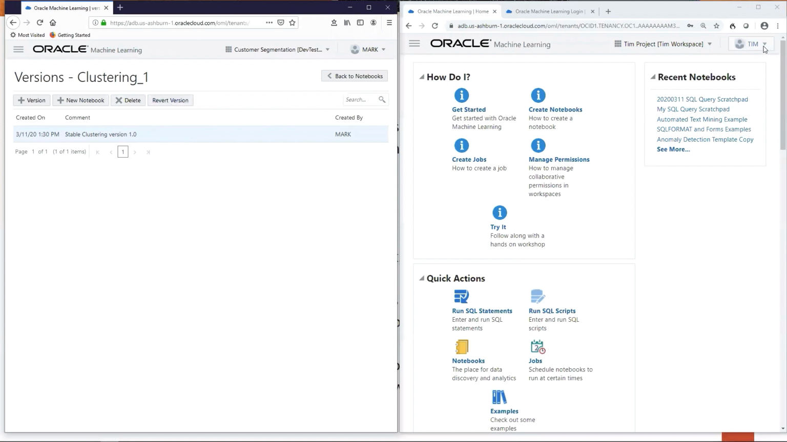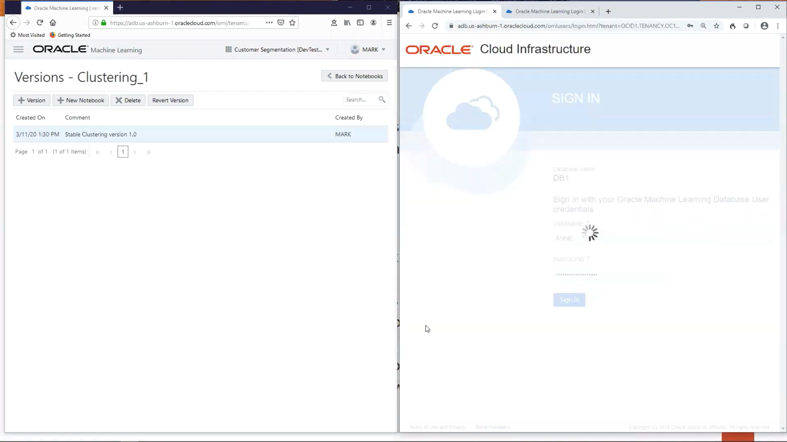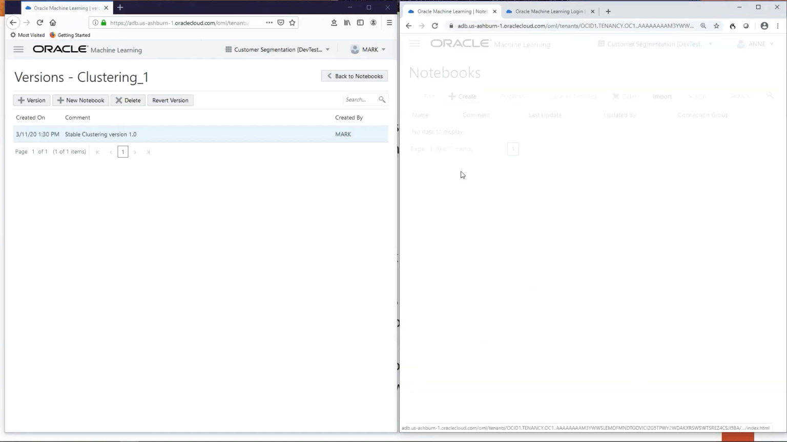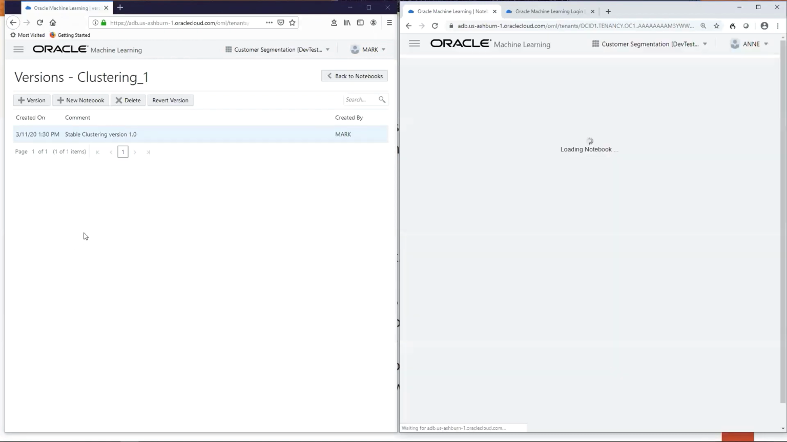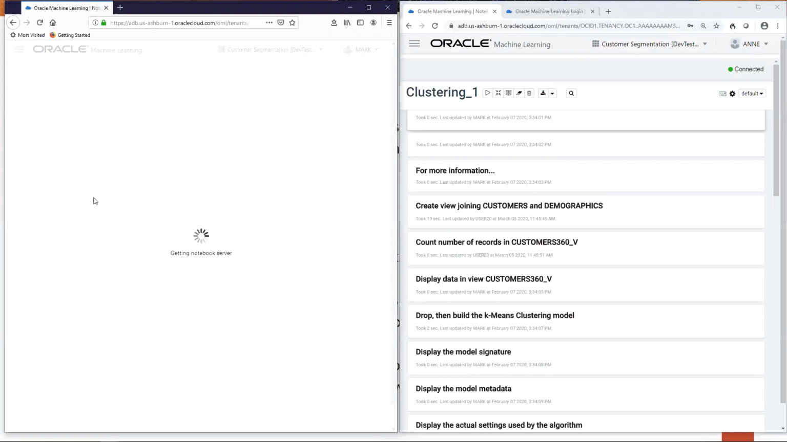So let's explore how that actually works. We're going to sign out here. We're going to go back to Anne, and we'll go into the notebooks that she has available, and she can see clustering 1. So we're going to open clustering 1. And then I'm going to go back to my notebooks here, and I'm in clustering 1, so I want to make some changes to this one.